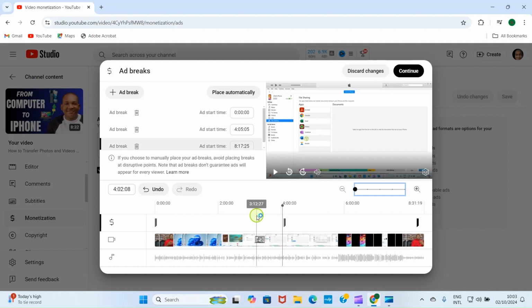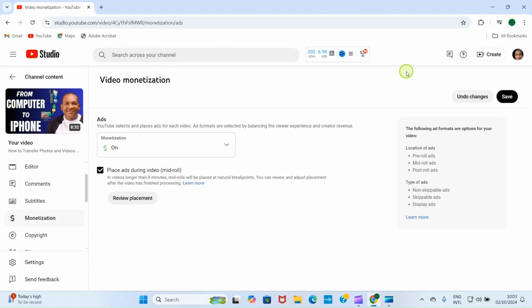So check these things. And after that, you click on continue. Once you click on continue, click on save. So with this change now, YouTube will show three ads on this video instead of the two that was placed automatically. The number two you have to do is checking your description.